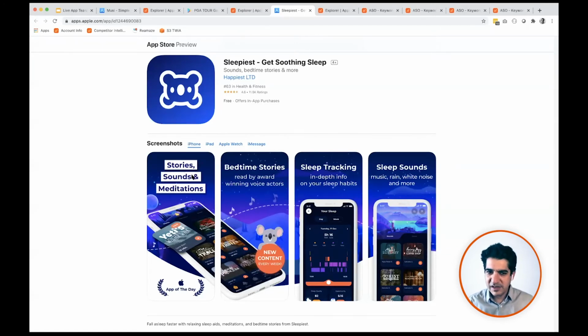Stories about what kind of sounds? I'm looking for a sleeping app, not necessarily a meditation app, so I need context, and I think that's lacking a little bit. But other than that, everything here looks good. So I would find more keywords, replace some of these keywords, and then I would take some of these keywords and bring them back into the screenshots. And that's how I would optimize Sleepiest.